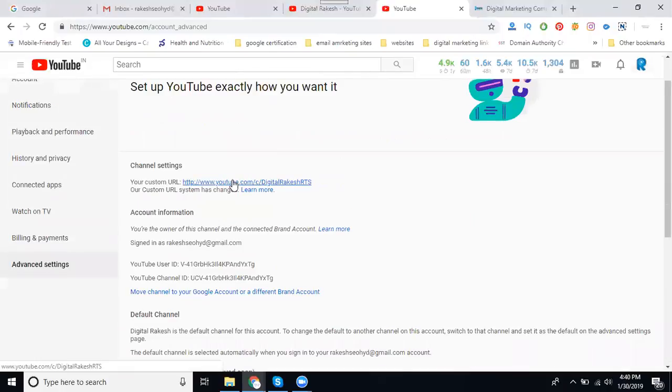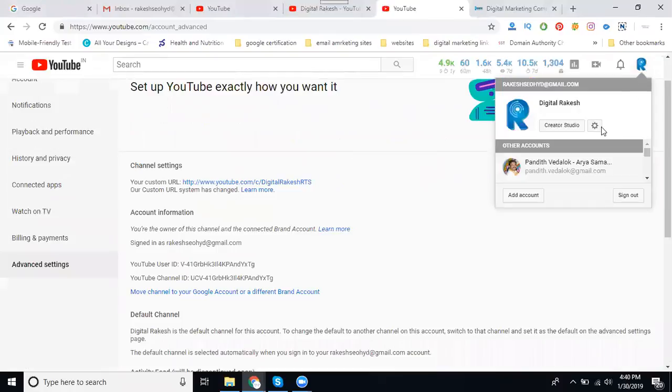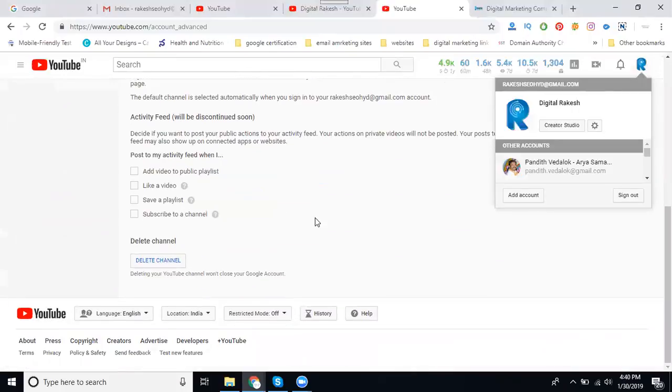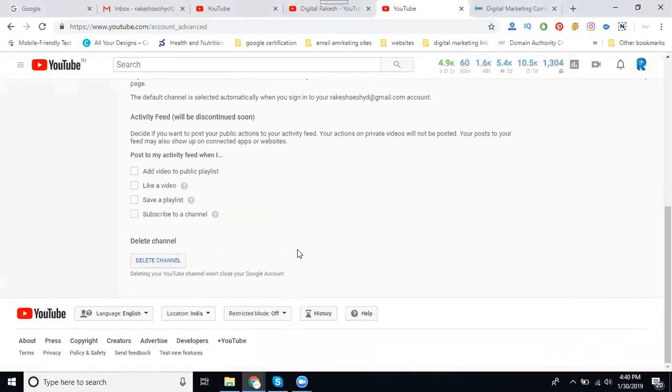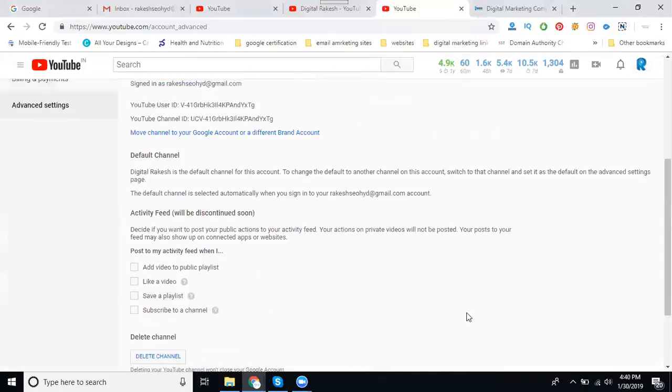Once the username is confirmed, go to your channel option, video manager, go to channel, click custom URL, select your channel name. After that, go to channel settings, the option is advanced settings. Go to the option delete your channel. Before deleting the channel, select all the options: videos, liked videos, playlists, and subscriptions on your channel. This is very important for deleting your channel.